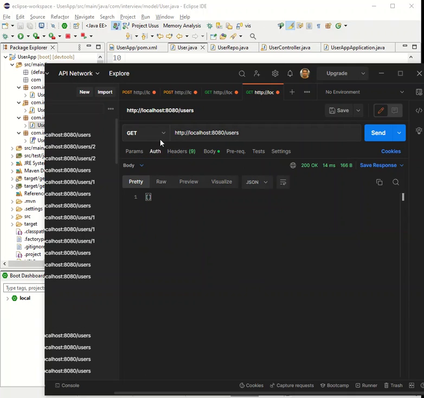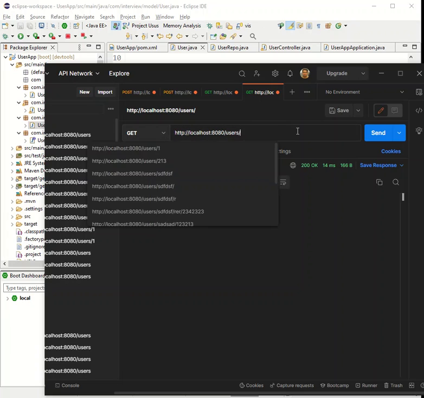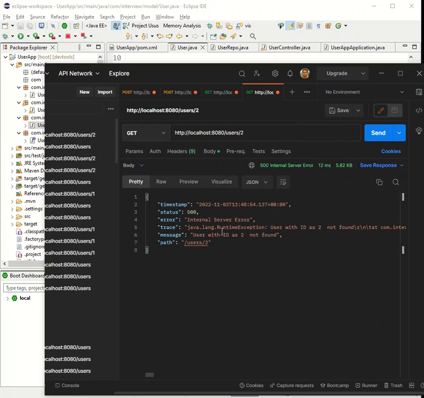Also, you can see that when the second user is passed, we get a runtime exception that we have coded, with the user ID 2 not found. And for example, if you give any other information, you are always trying to get that user ID, and these details are not found.